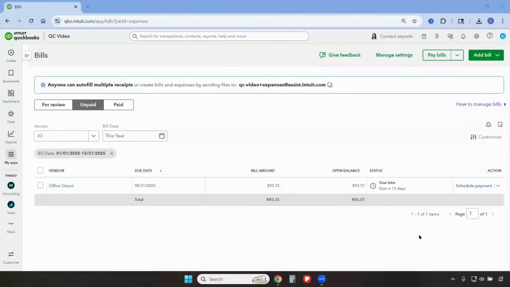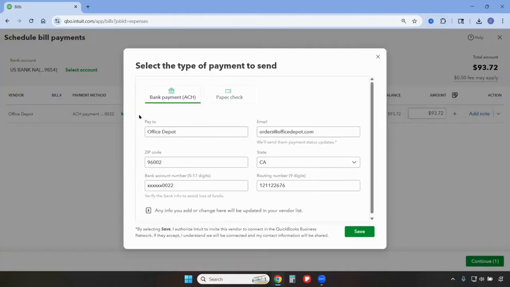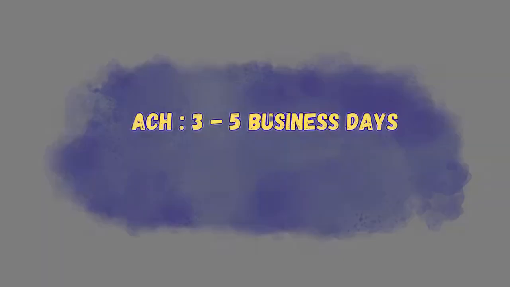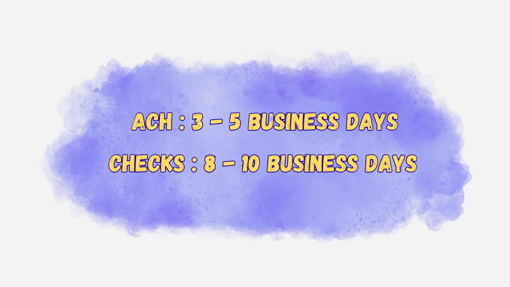In this example, we have a bill from Office Depot, so we're going to click Schedule Payment. We're going to use the US Bank checking account to pay the bill, and we can select the withdrawal date, so we can select the earliest date, the latest date based on the bill's due date, or custom date. In this case, we're going to select the earliest date, and when we click on Manage, we can pay by ACH or paper check. In this case, we're going to pay by ACH. ACH payments typically take 3 to 5 business days. Check payments typically take 8 to 10 business days.